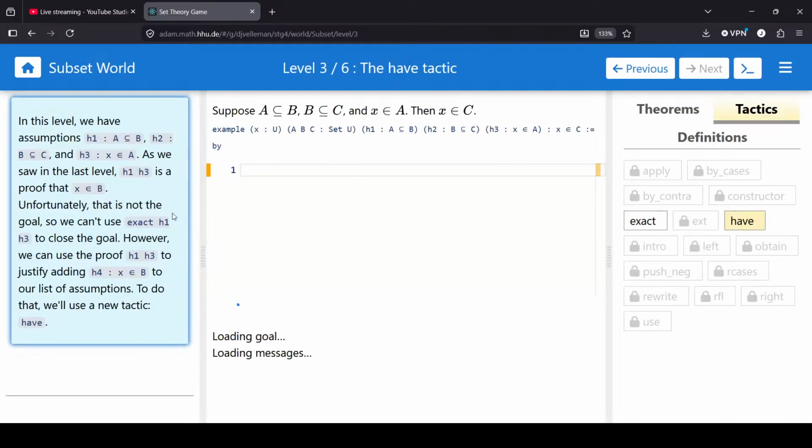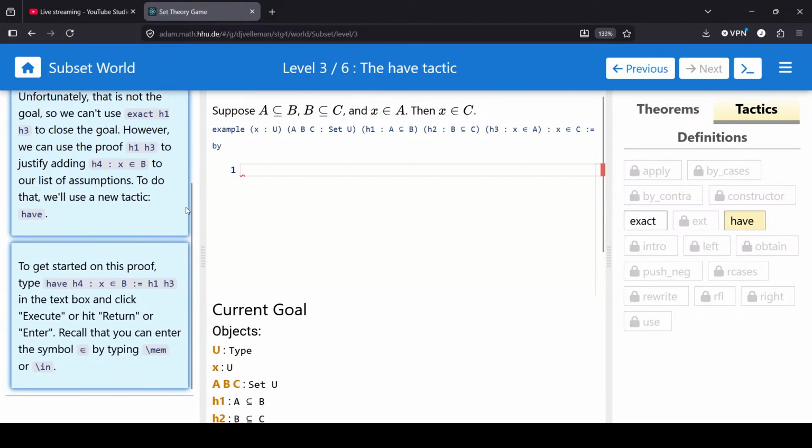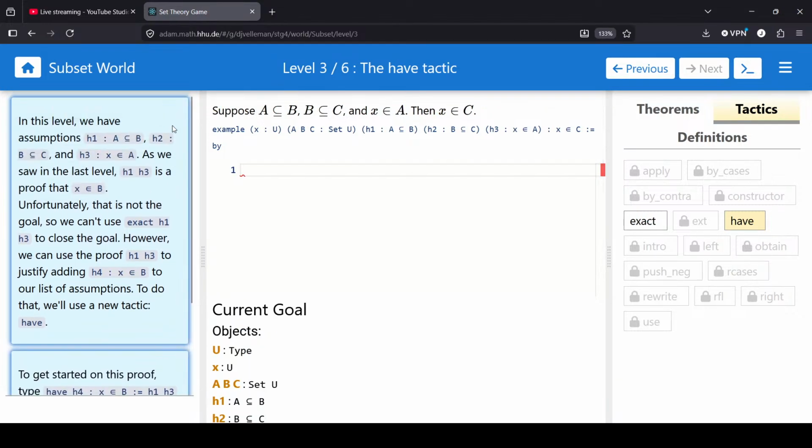Makes sense. In this level, we have assumptions. H1 is A is a subset of B. Okay, so this is a function. H2 is another function, B is a subset of C. And H3 is X is an element of A. Okay. As we saw in the last level, H1 H3 is a proof that X is an element of B. Uh-huh.